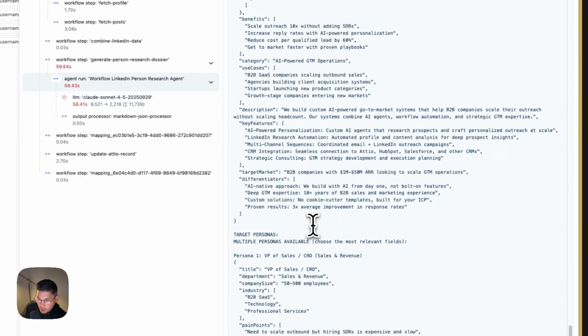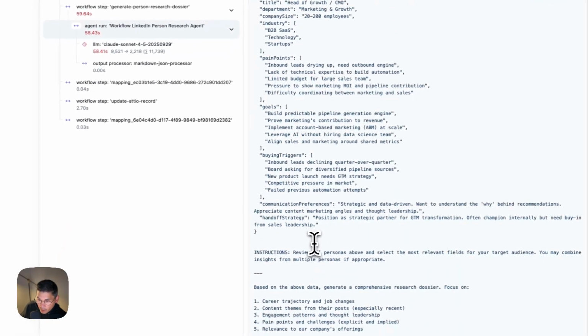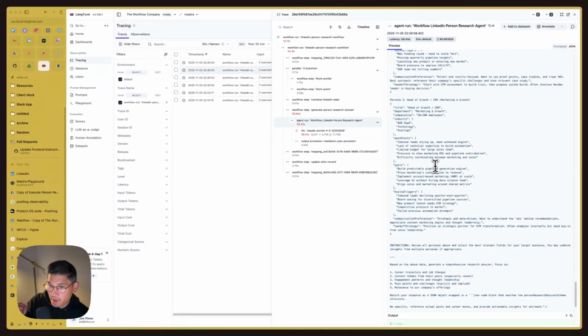Product, and then target personas. So we can see VP of sales or head of growth, so it pulls in all of this context about the workflow company, and then assesses fit and pulls out contextually relevant bits of information from this person, right? And that is, I think, the direction that every CRM enrichment should go if you're not doing that already.